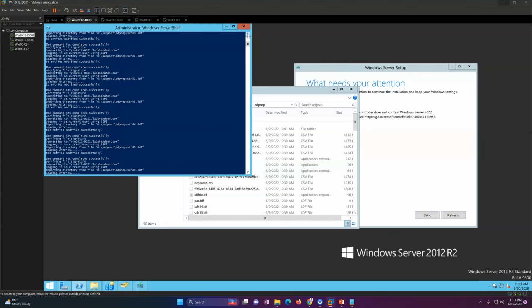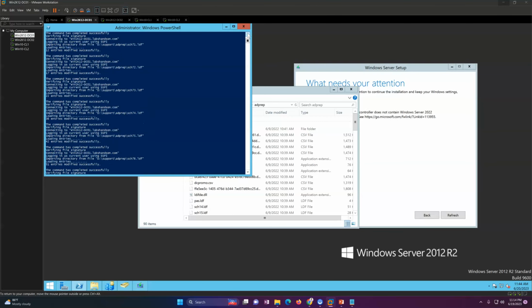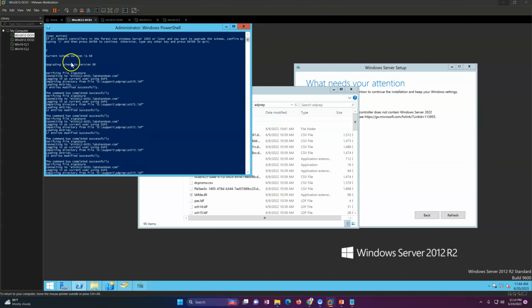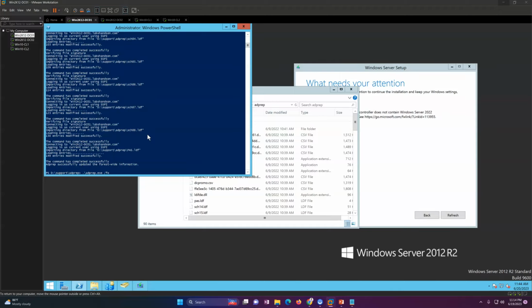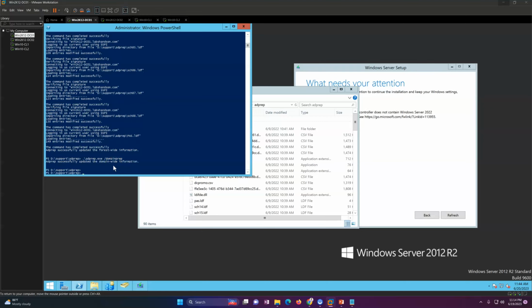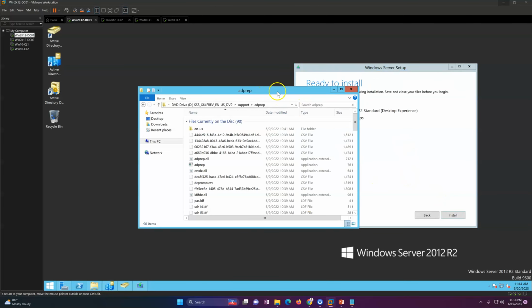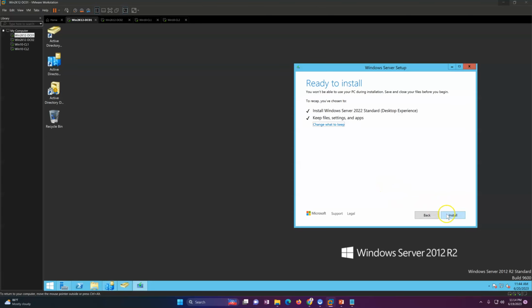Now if you go here on the top, you will see this. The current schema version was 69, now it's updated to 88. So this is good. Now you need to do the forest domain prep. So hit enter. Now ADPrep successfully updated the domain-wise information. So this is good. Now if I click refresh, we are ready to do the in-place upgrade. So just click on install.